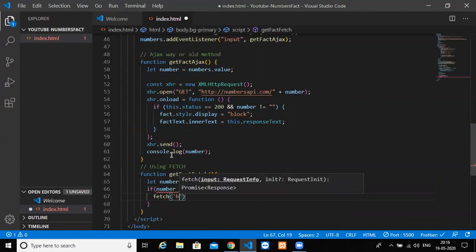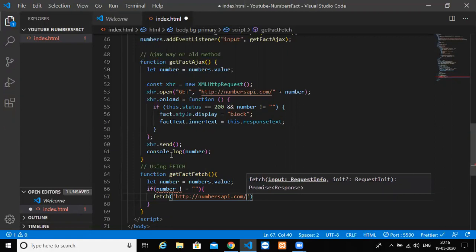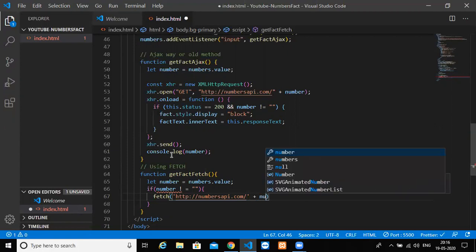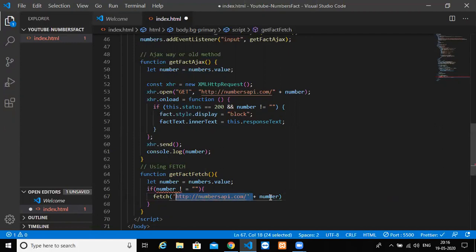So here again, you are passing that particular value, right? So http colon slash slash, you have numbersAPI.com slash, and then you are integrating this particular number variable there, right guys? If number not equal to empty, yes. So you are fetching this particular data, and once you fetch, this will go and fetch the data from this particular API, and it will return a promise.